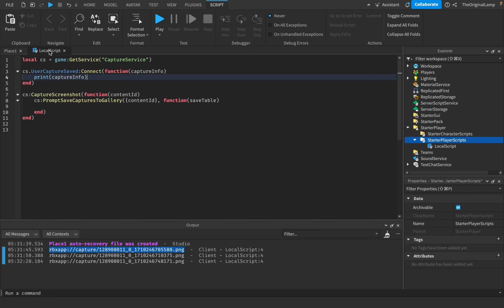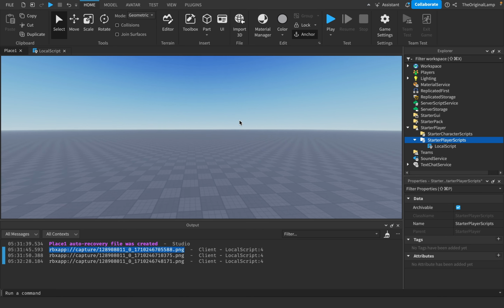But what I would personally do is just use user capture saved, because when I was checking documentation, I didn't see them talk about capture saved. I would only see them talk about user capture saved. So if they're talking about user capture but not capture, I would personally be using user capture because, I don't know, maybe they're going to remove this function later on. So that's basically how you use the service.